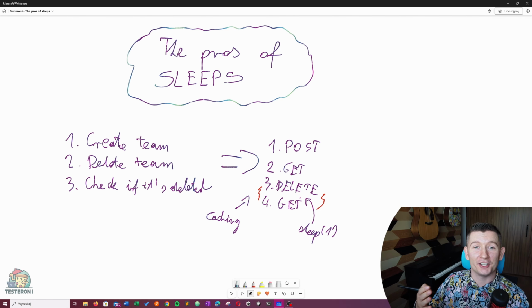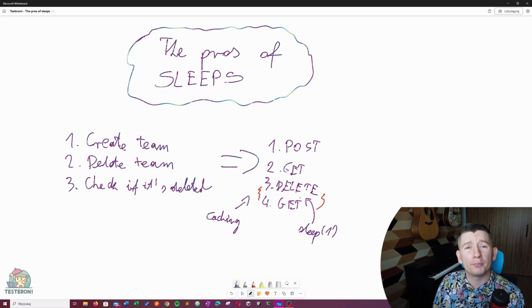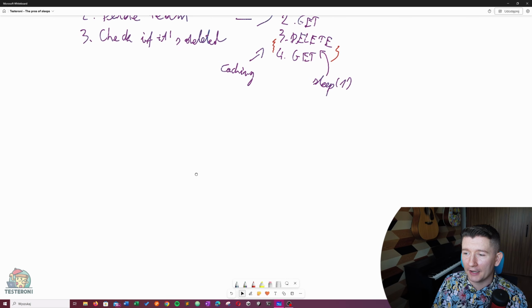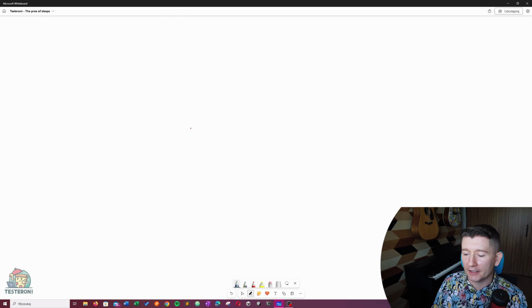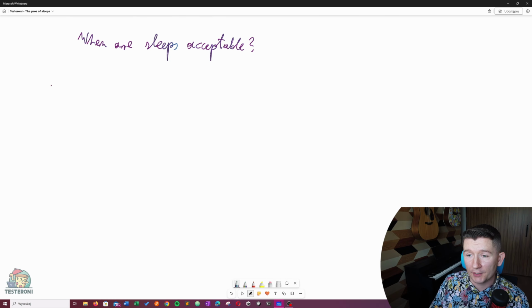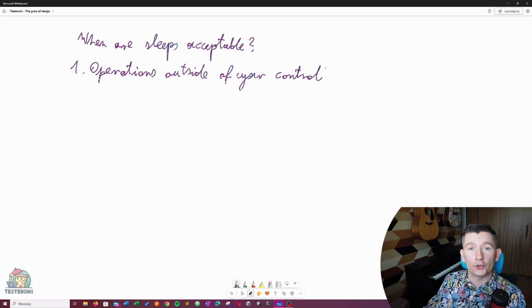And now that we did some two small examples, I think we're ready to actually start and formalize things a bit. And so let's try and write down the specific things that the sleeps are good for. So first of all, this will be operations outside your control. So this is basically the first example that we did.